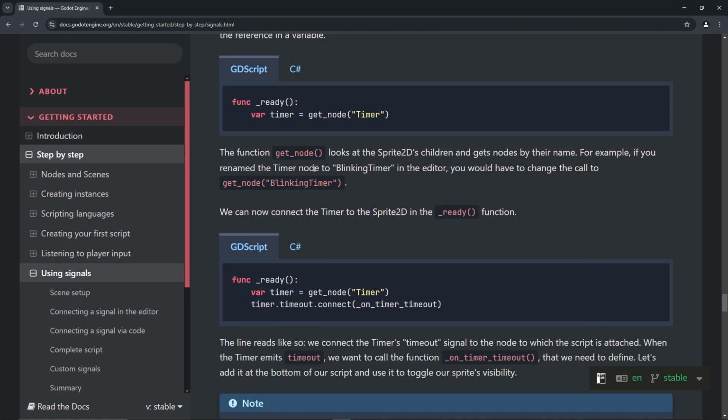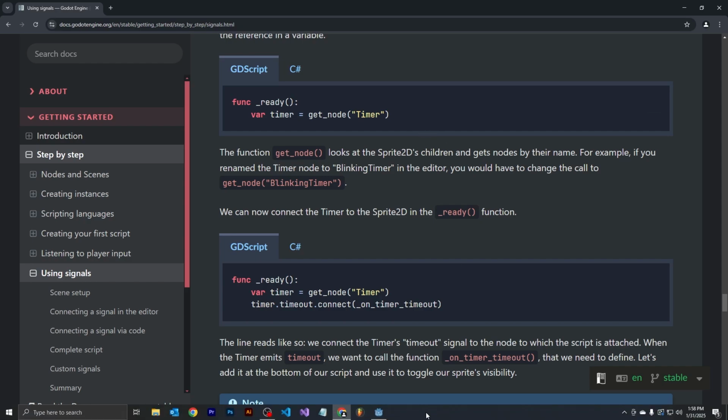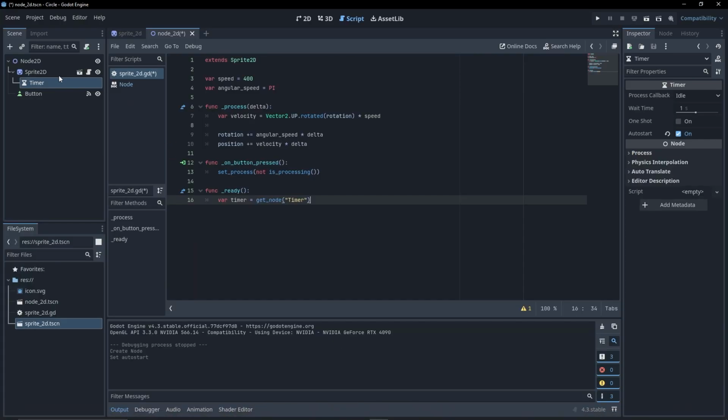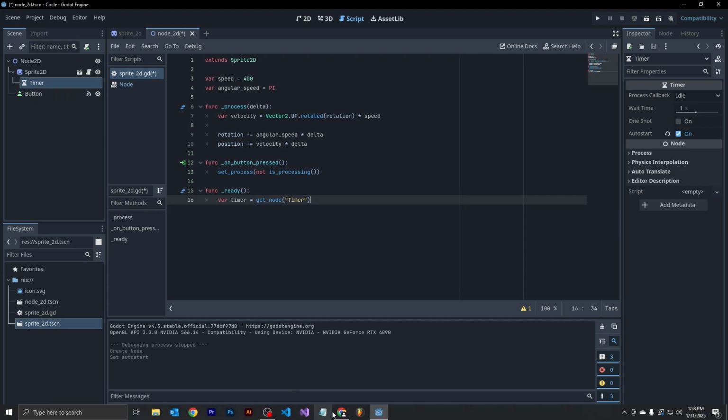So the function getNode looks at the sprite2D's children and gets nodes by their name. Yeah, like we just saw when we looked at this. It looks through sprite2D's children. Yeah, this thing's children. So it looks through this. And I guess that's the only child it has, but yeah.